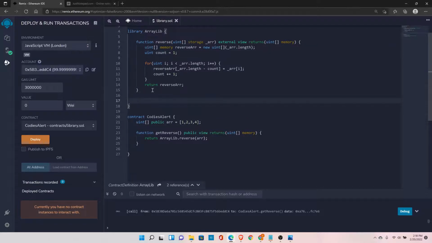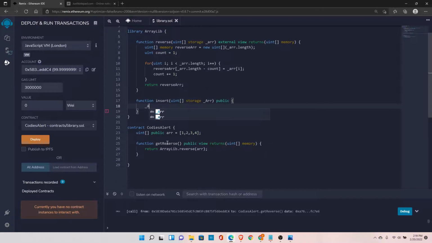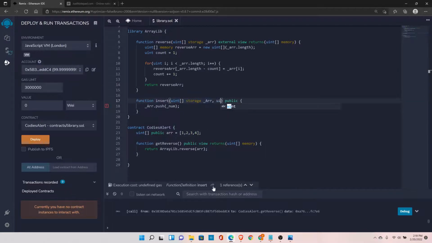For example, I have one more function. Let's say function insert. I know you can directly insert the data inside the contract itself, but this is just to help you understand. So let's go with the uint again. We will pass the same array and storage, since we are passing the storage variable, and set it to public. We don't want to return anything. Underscore array dot push and underscore number that will pass in the array. So receive one more argument here. Let's say uint num, and that's it.